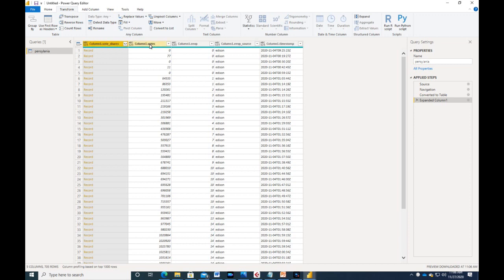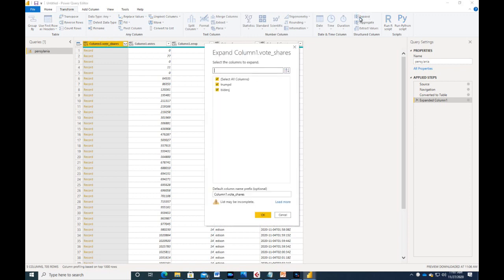And we see votes and then shares. And we don't need these two. Right? I don't know. I think I got confused. But the point is, if you need a backup, you can go over here and click on one of these buttons. And now we need to expand this record. So we're clicking on this column and we'll click expand again. And we get Trump and Biden.